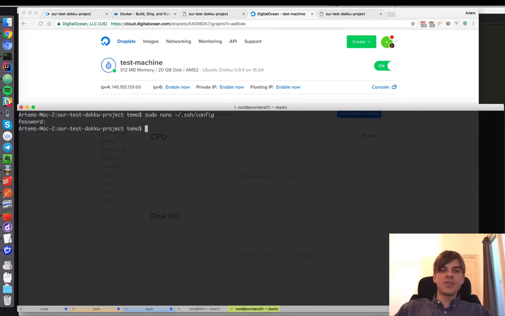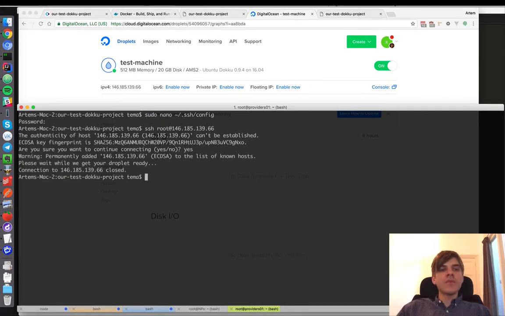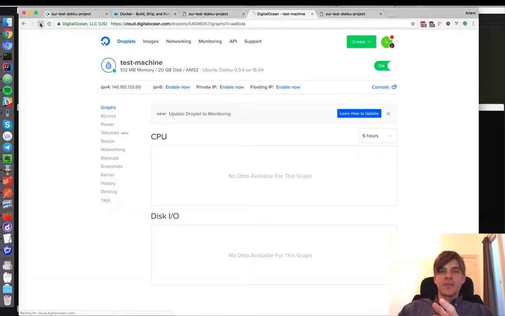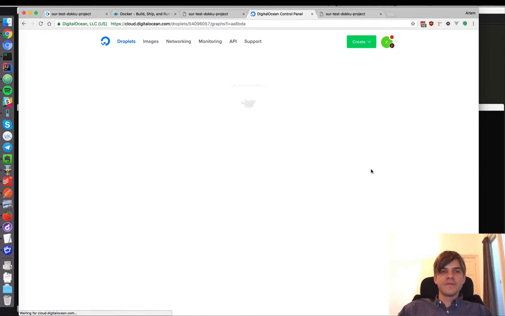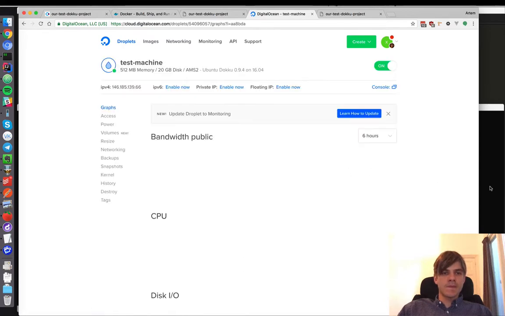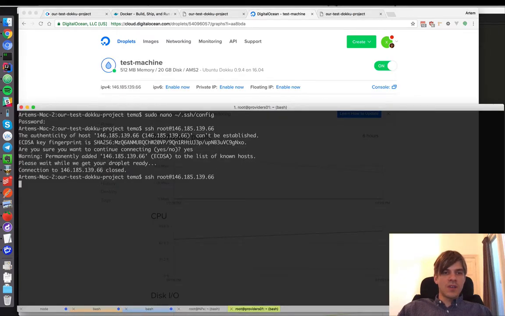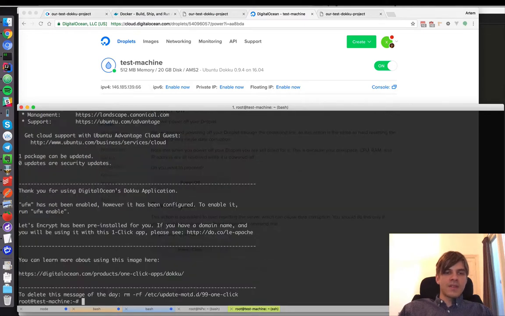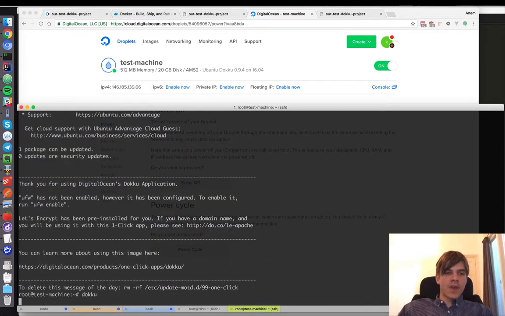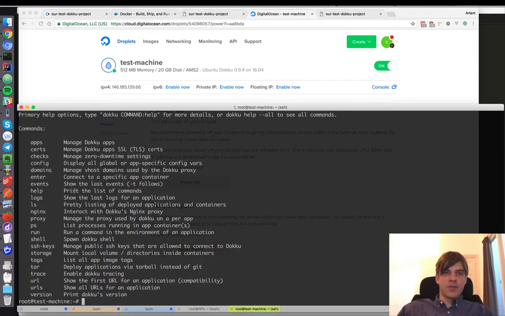Now what we need to do is to SSH to the server to make sure that it works fine. To do so, we can just type ssh root at our IP address. And it's not yet ready. Probably still configuring some stuff. Let's try once again. Let's try to type docker. And there we go, docker is here and it works.